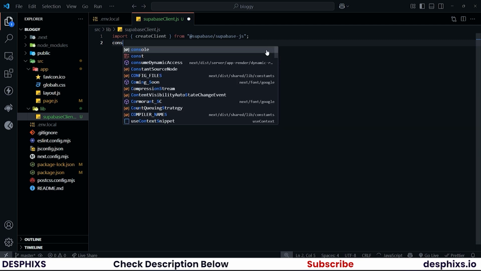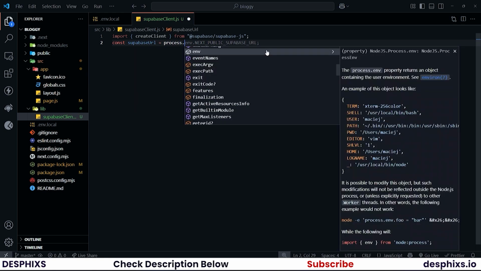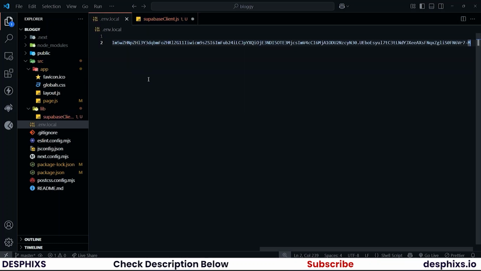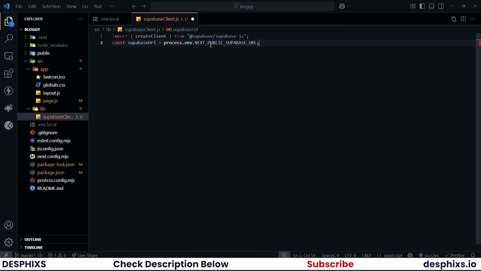To do that, I'll say const and then call this one supabaseUrl. Now, this should be equal to process.env. Then what did we call it in the environment variable? It's called NEXT_PUBLIC_SUPABASE_URL. So I'm just going to paste it there and we are done.